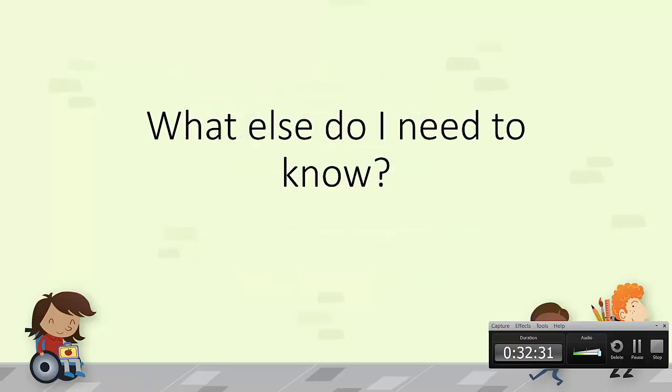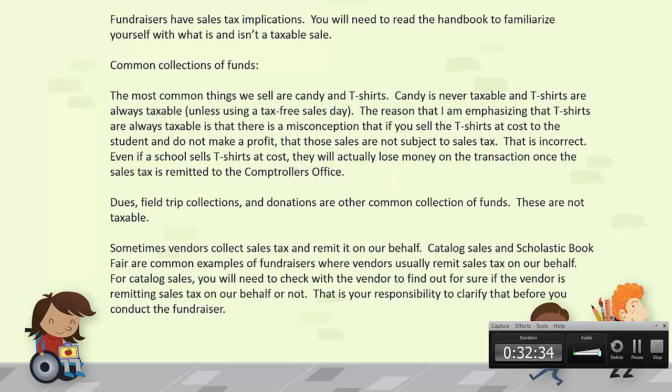What else do I need to know? Fundraisers have sales tax implications. You're really going to need to read the handbook to familiarize yourself with everything that is a taxable sale and everything that isn't a taxable sale. But I'm going to go over some of the common collections of funds so that way you have a better understanding of the tax implications. The most common things we sell are candy and t-shirts. Candy is never taxable and t-shirts are always taxable unless you're using one of your tax-free sale days.